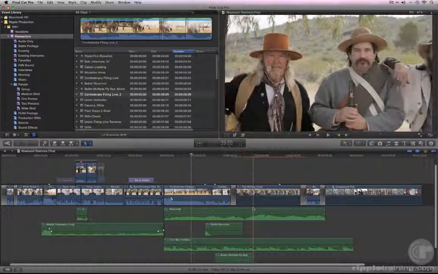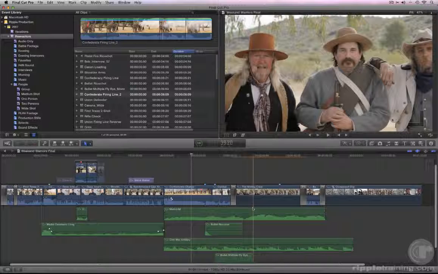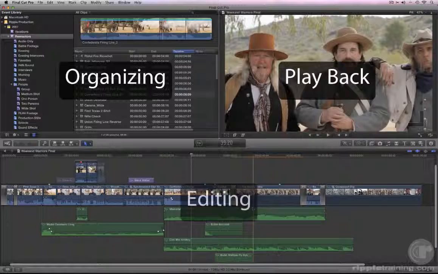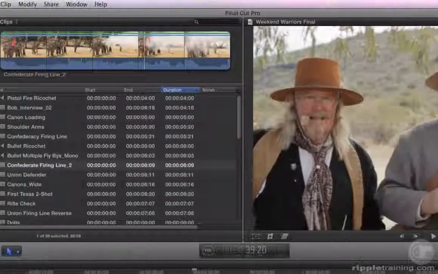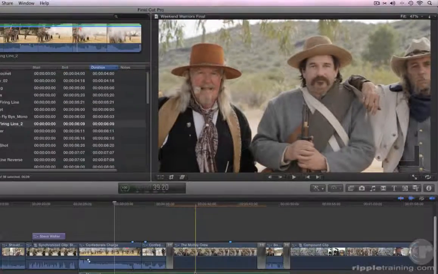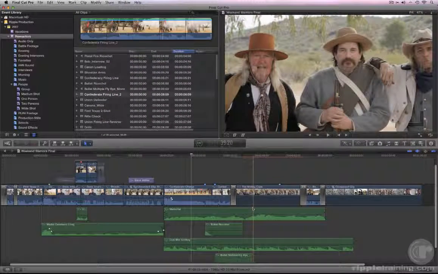In terms of workflow, the interface can be separated into three areas of focus: organizing, playback, and editing. The event library is used for organizing your footage, the viewer is used for playing back your footage, and the timeline is used for editing your footage. It doesn't get any simpler than that.